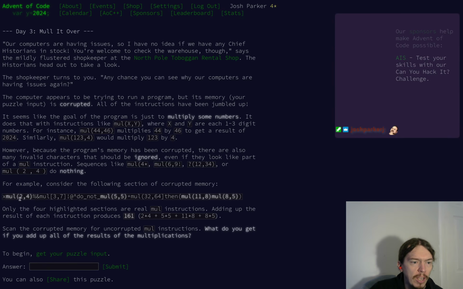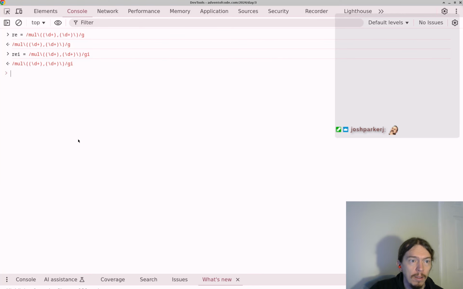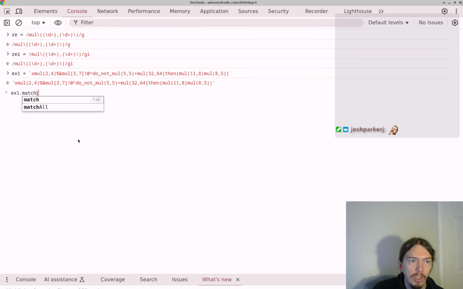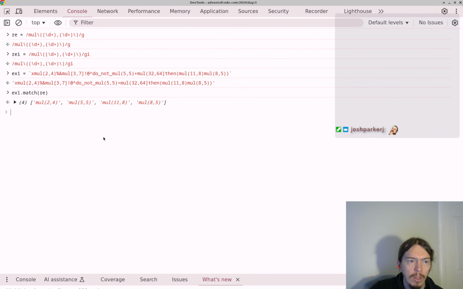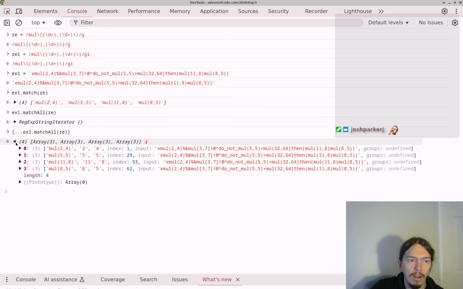So we are going to take this example. Okay. And then we are going to EX1 match RE. And so then we get these 4 matches, right? So that's what they highlighted here, 1, 2, 3, 4, right? And so then the thing we have to do is go match all, I believe, because now we need to maybe spread this. What does that do for us? So now we get what we need.